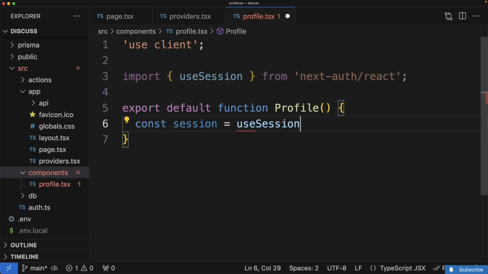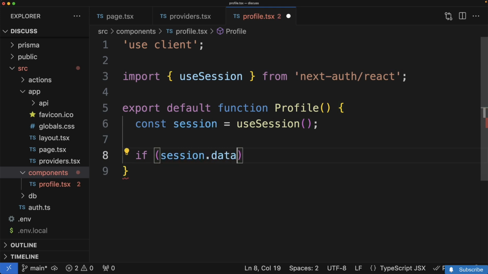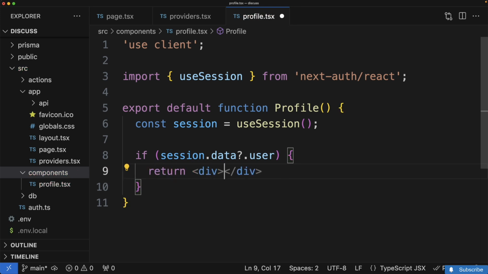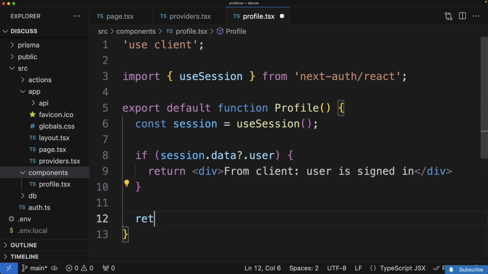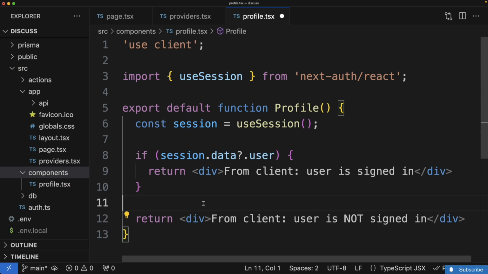I'll then get my session object by calling the useSession hook, and I'll take a look at session.data. That might be undefined, so again, I'm going to put in the question mark, and then access user. I'll then return a div that says from client, user is signed in. Otherwise, if a user is not signed in, I'll return a div down here that says from client, user is not signed in.